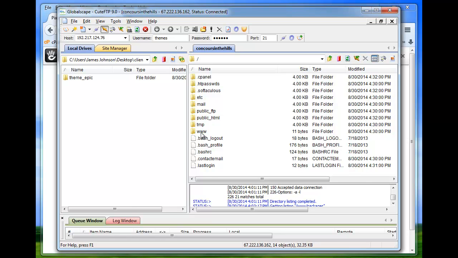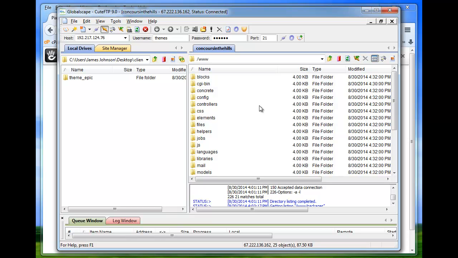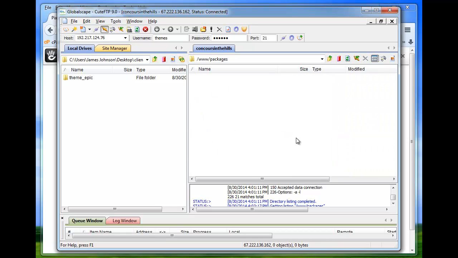So I'm going to go into the www directory for our Concrete5 installation, and here we can see all of our Concrete files installed on this server. Next, what you'll do is go into the packages folder. Now this website is a brand new installation, so there's nothing in this folder. If you've got an existing website that you're installing the Pixo Epic Premium theme into, you may already have some folders in this directory, and that's okay.